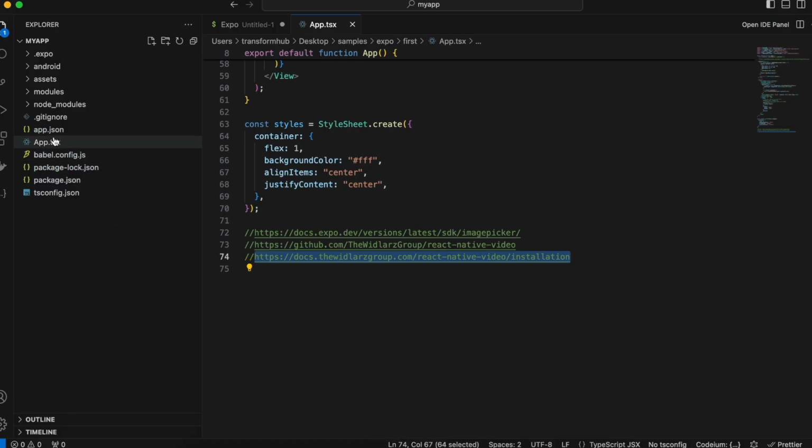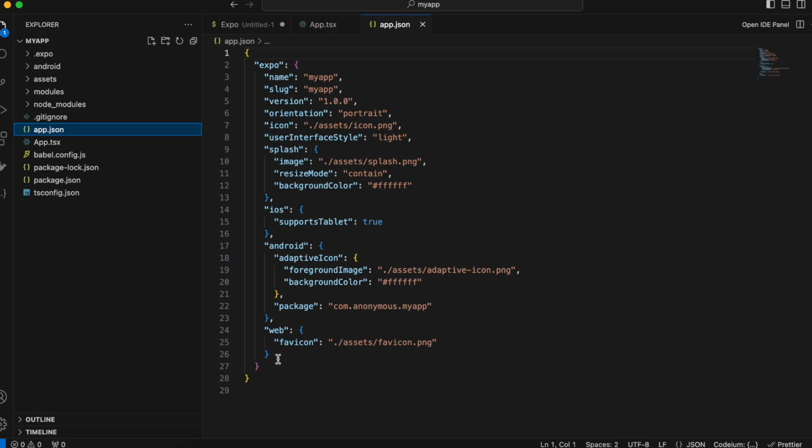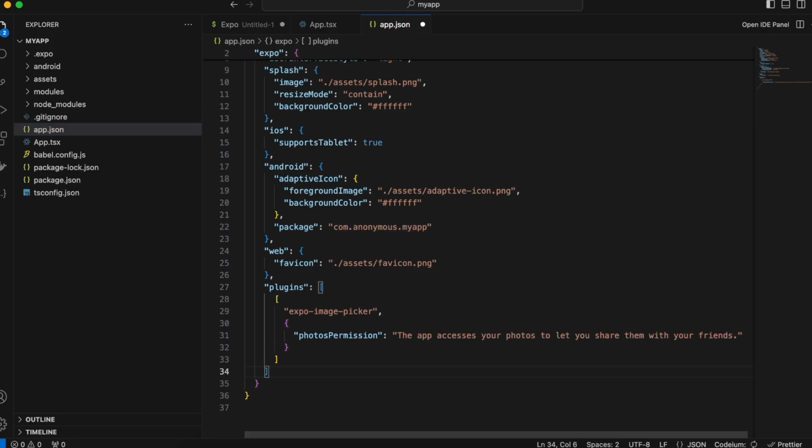So I'll go to my app.json, and after web I will add it over here. And here I need access to our videos, right? So I'll just change it. Okay, and I'll remove this. So something like this is fine. Change it to whatever you feel like.